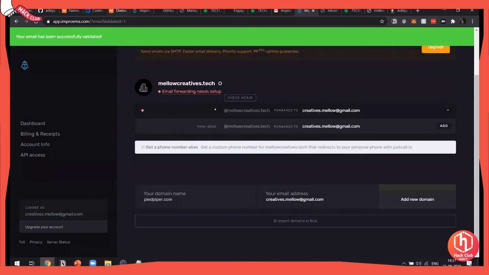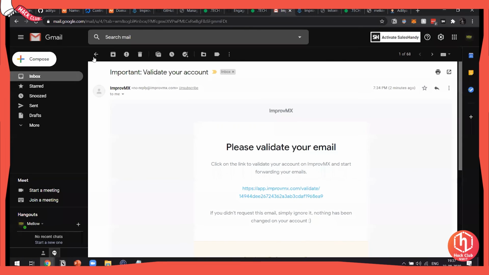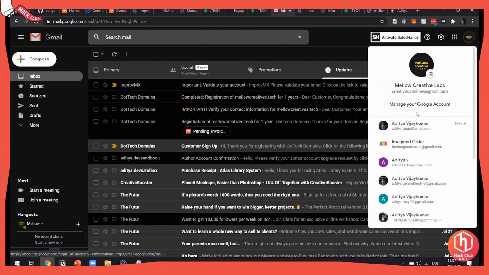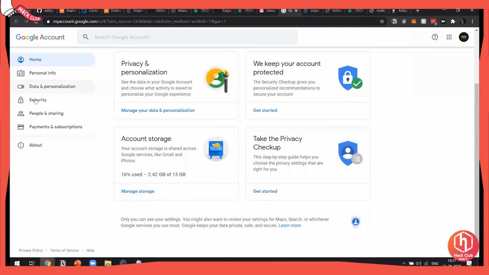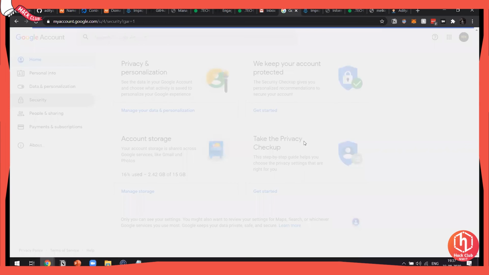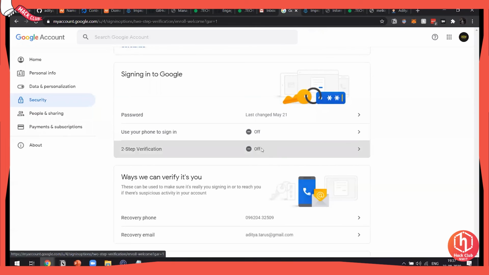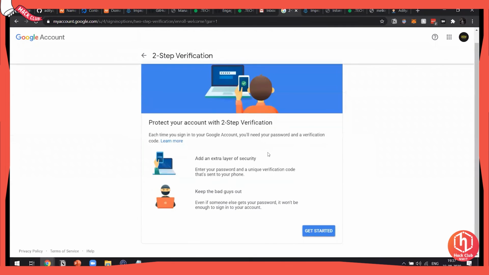Once that's done, the remaining process is also very simple. First, you have to make sure that two-factor authentication is enabled on the email to which you're trying to redirect it. So for this, I hope it is enabled. Let me just go into my Google account and check. So you have to turn this on for two-step verification.